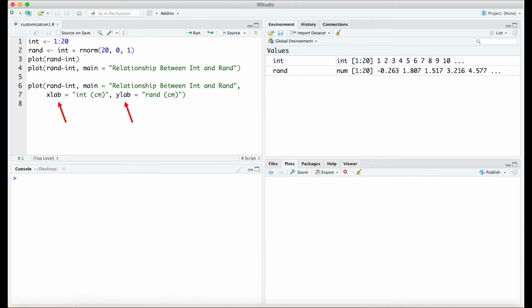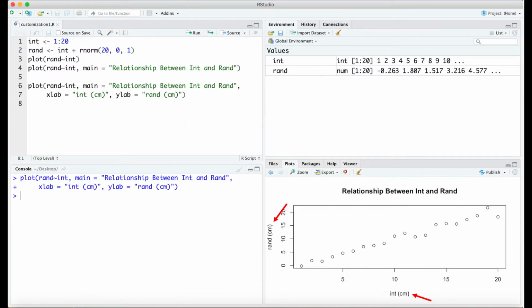But what if we wanted to change those labels? Maybe int and rand are measurements in centimeters, and we want to indicate those units. We can use the xlab and ylab arguments to do this. Again, providing the labels we want as character strings surrounded by quotes. Okay, so adding the main title and x and y labels is pretty easy.